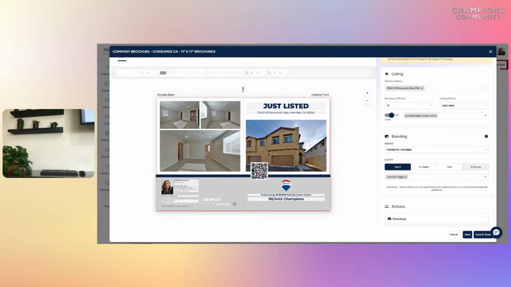See this QR code? We have to turn it on. The QR code is the information about this house. No, it goes to the website. Yeah, go to the website.